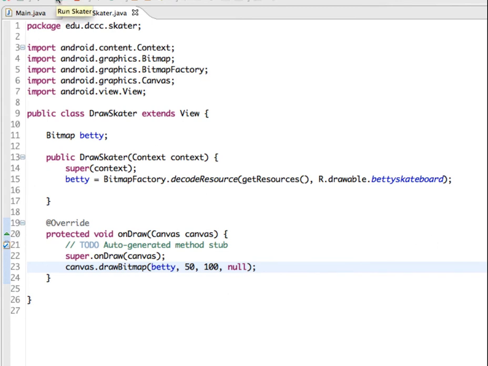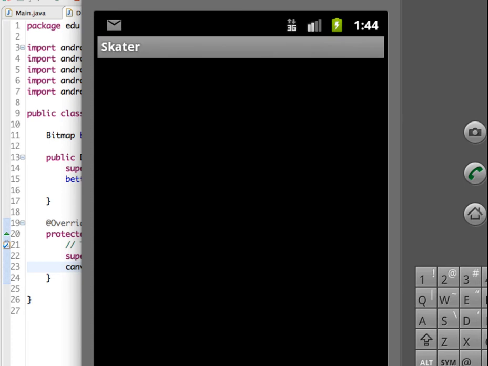Since I'm not using any sensor information yet, we should be able to see what this will do in the emulator. All right, so there we have our little skateboarder drawn on the screen, all without using any of the layout files. So this is being drawn on the canvas.